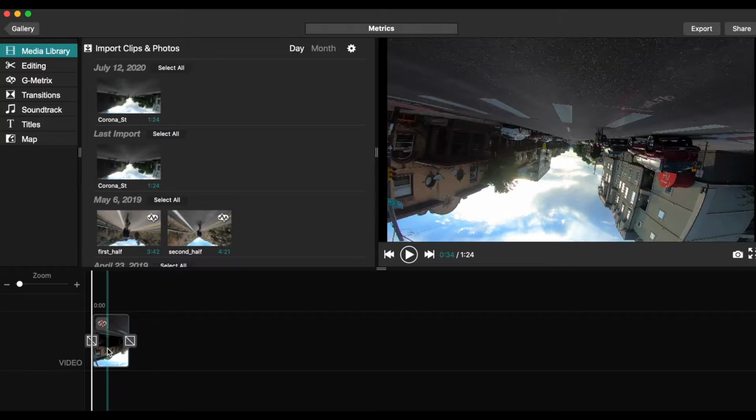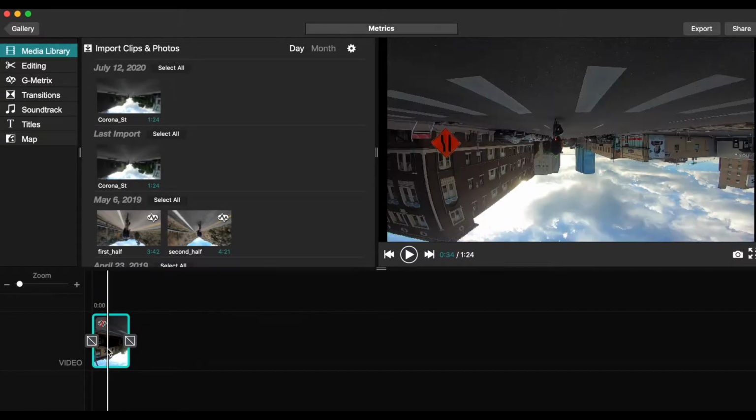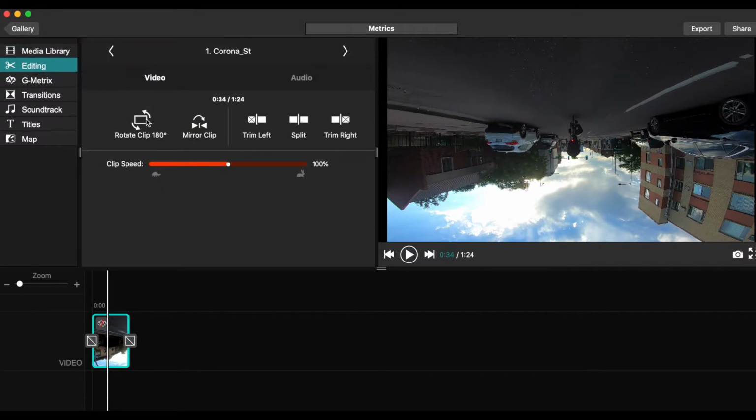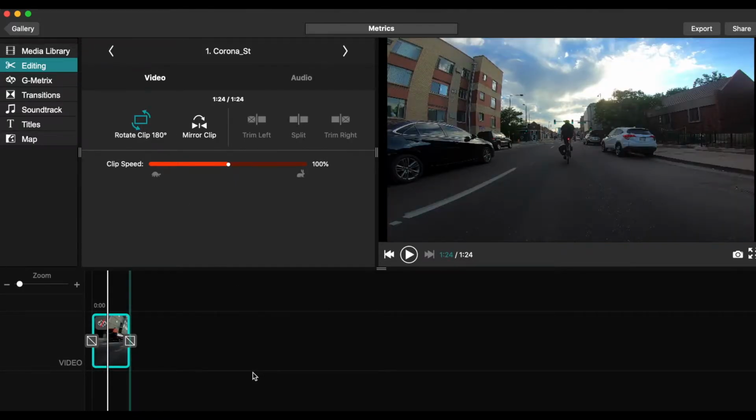And now we're going to drag that footage onto our timeline. And if we notice, sometimes the footage might be upside down if you have your camera flipped while it's on your bicycle. And for some reason, Garmin Virb doesn't know to flip this back around, but that's okay. We can just go up to editing. And then we're going to rotate that clip 180 degrees.